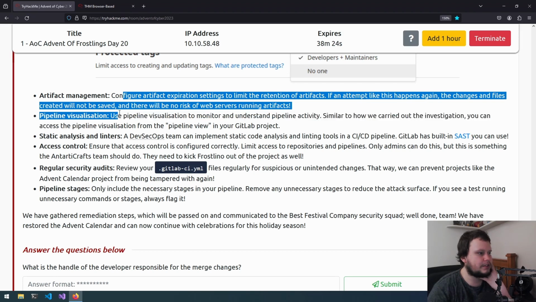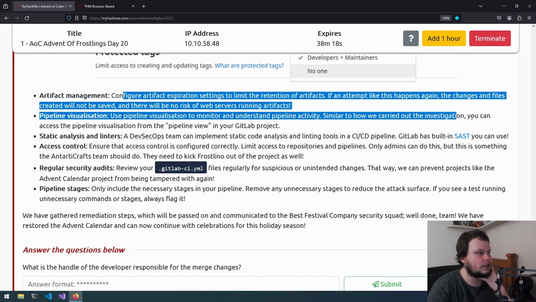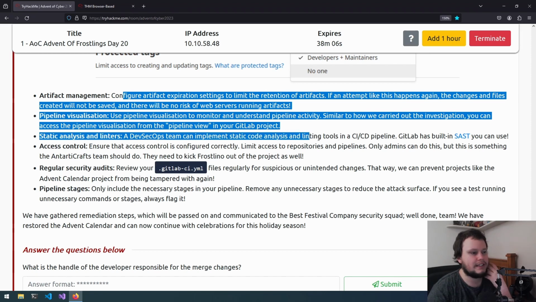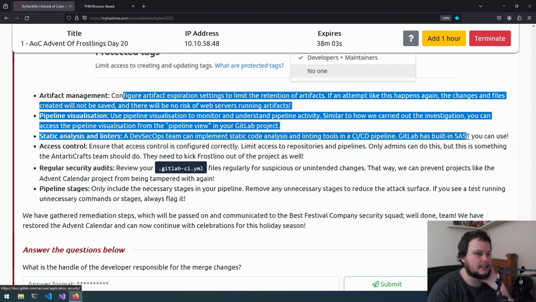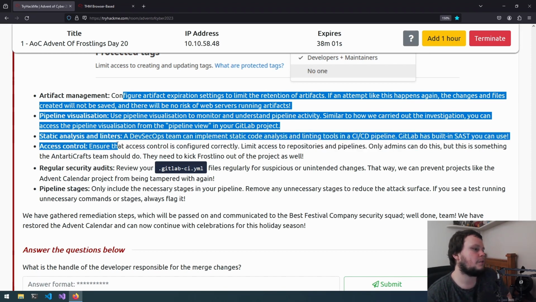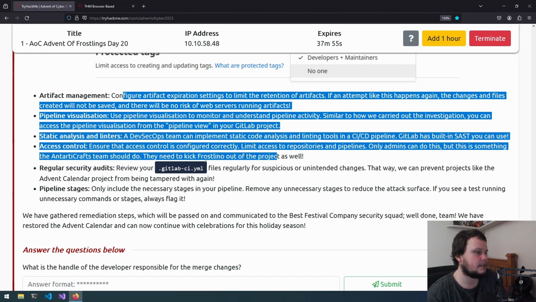Pipeline visualization, use pipeline visualization to monitor and understand pipeline activity, similar to how we carried out the investigation. You can access the pipeline visualization from the pipeline view, add static analysis and linting tools to the pipeline. GitLab has SAST that can be used. Access control, ensure that access control is configured correctly. Limit access to repositories and pipelines. Only admins can do this, but this is something the entire Craft team should do. They need to kick Frostlings out of the project as well.